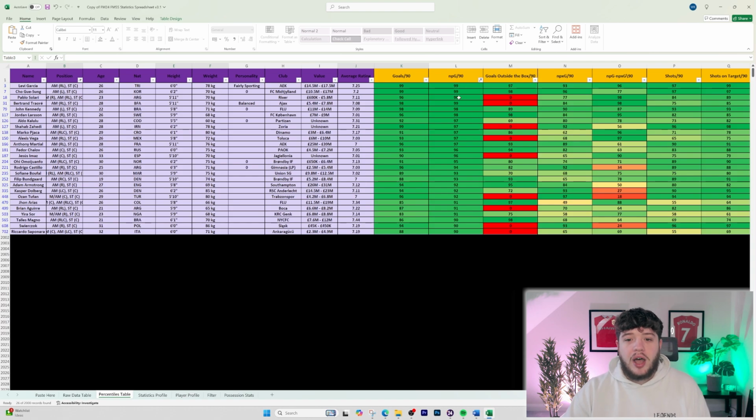So the top 5 here we have are Levi Garcia, a 26-year-old Trinidad and Tobago 6-foot forward for AEK in Greece. We have Cho Gue-sung, a Korean striker for FC Midtjylland. We have Pablo Solari over at River Plate, a 23-year-old Argentinian. We have Bertrand Traore, a 28-year-old striker from Burkina Faso playing for Ajax. And we also have John Kennedy here, a Brazilian striker playing for Fluminense.